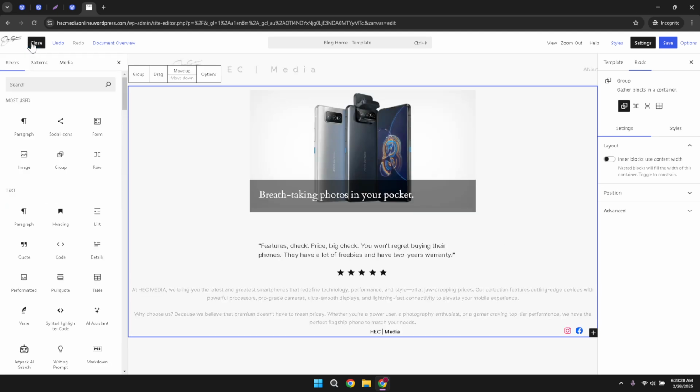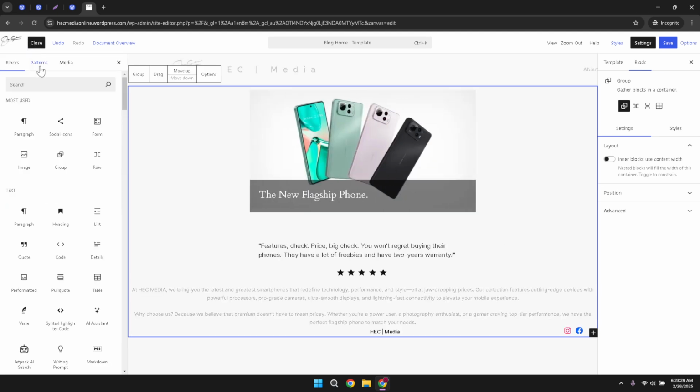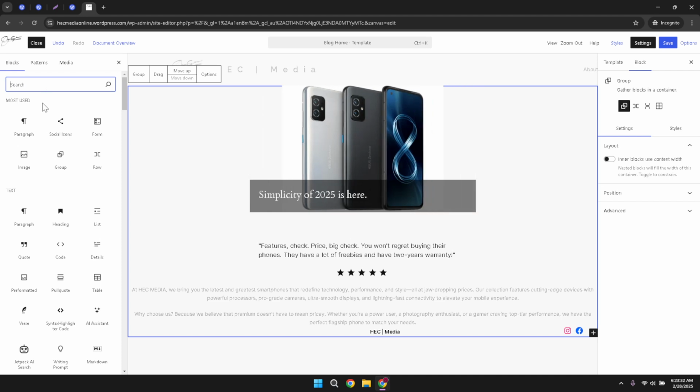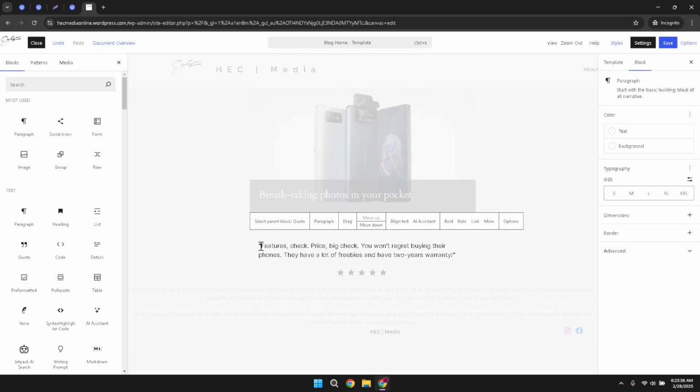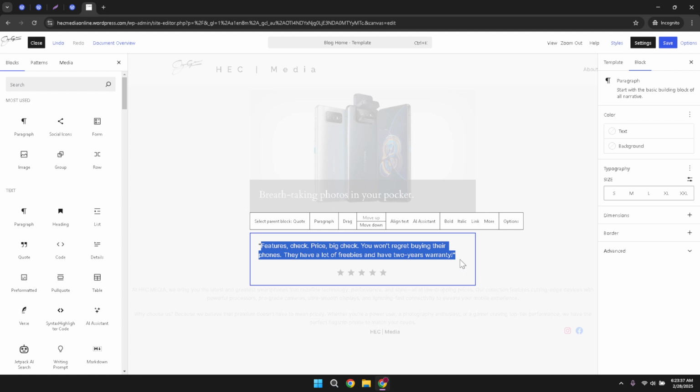In the search bar, you can type in the specific type of block you're looking to add. Whether it's a paragraph, image, gallery, or button, typing it in will narrow down your choices quickly. Once you find the block you wish to add, simply click on it and it will be inserted into your website. It pops into your page just like that, ready for you to fine tune.